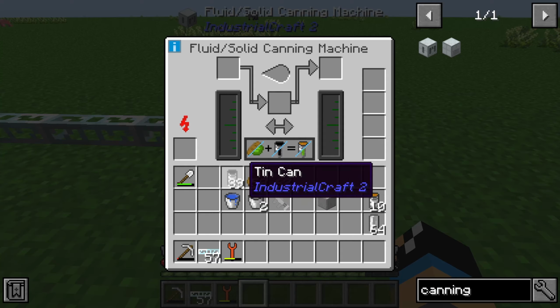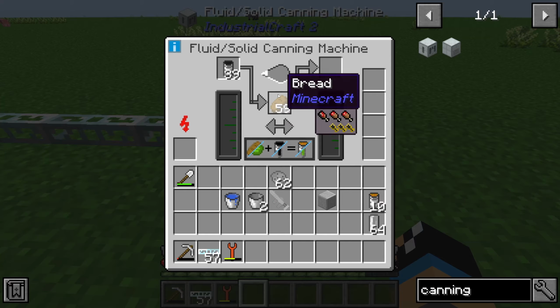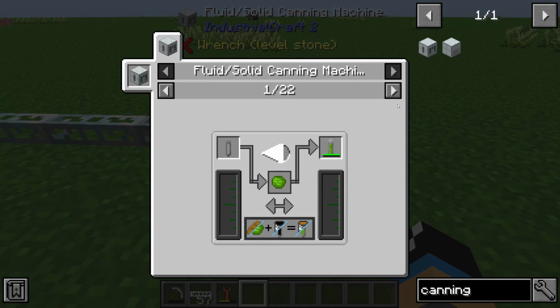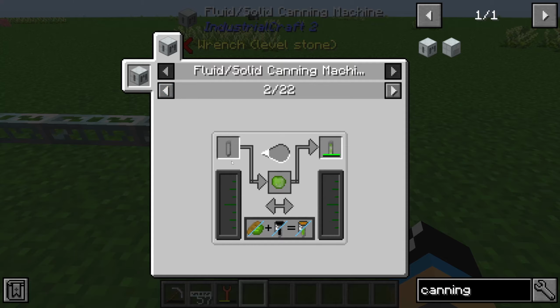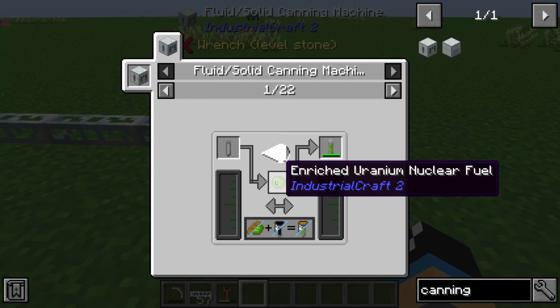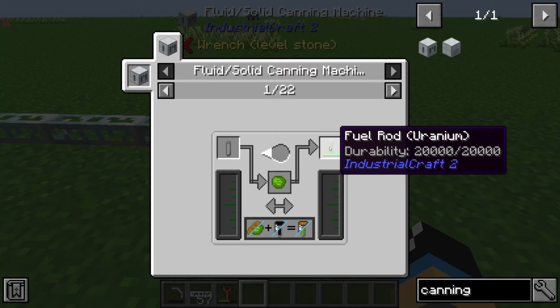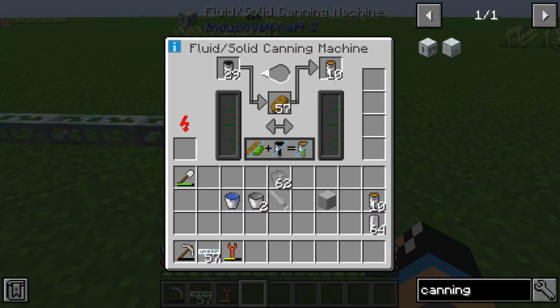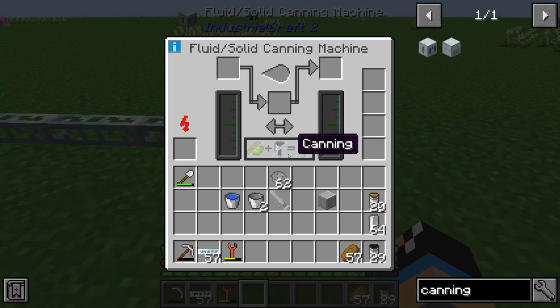For example, we can use tin cans on the left side and food in the middle field to create, for example, a filled tin can. Or we can use a fuel rod, also RTG, and maybe enriched uranium and nuclear fuel to get a fuel rod with uranium. That's nice. Okay. Here we go. That was the function canning.